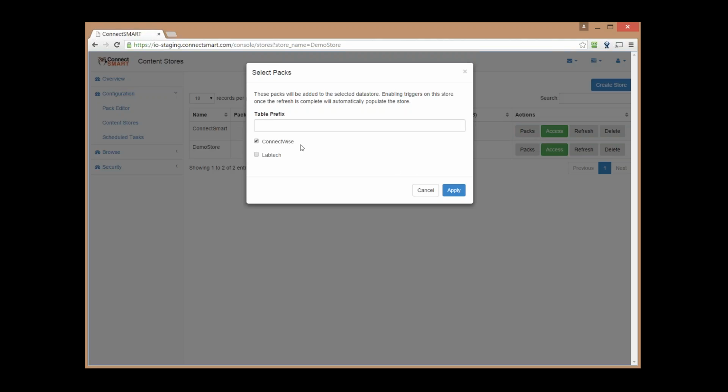For this demonstration, we're going to use ConnectWise, and we have a thing called a table prefix. For some of our more advanced customers, we actually allow you to deploy the same ConnectWise pack to one store. As you can imagine, that can cause a few problems. So we allow you to specify that for this specific pack deployment, everything has a prefix of CW underscore. That means all of your tables are going to have a prefix of CW underscore.